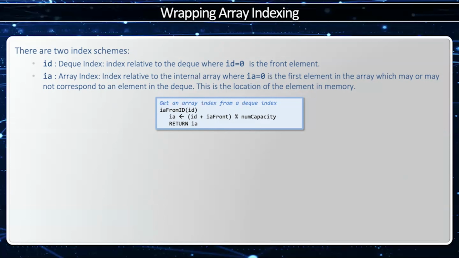The wrapping array indexing has 2 index schemes, ID and IA. ID is the Deque index, and this is what the client sees. In other words, when they go look for slot 0, slot 1, slot 2, they're going to be passing a Deque index. We also have an array index, and this is how it's stored in memory. Initially, the first slot is IA equals 0, but we may change this according to how we're wrapping. And I can find my array index from the Deque index by taking my Deque index, adding IA front, the index of the front element, and taking the mod by the capacity.